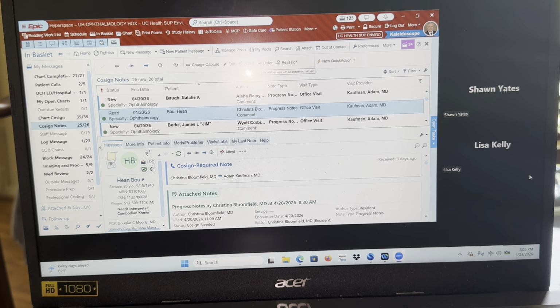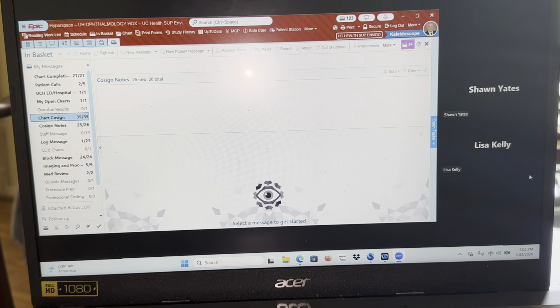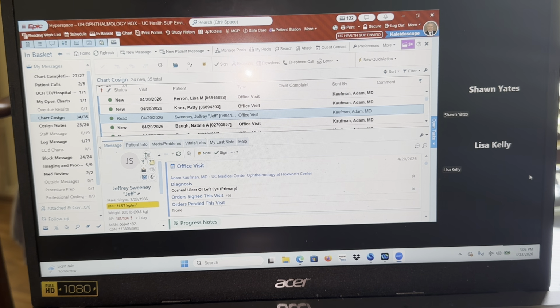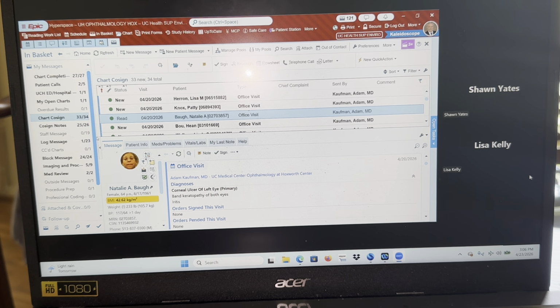What we're trying to get them to let us do is make the note cosign the required one and get rid of the chart cosign. Because essentially right now, the way they're making us do things is having you sign the encounter twice. At least when you're in the in basket, you just hit sign. You don't have to do anything else on that one. But it is creating an extra step, and we're trying to get that one taken out.